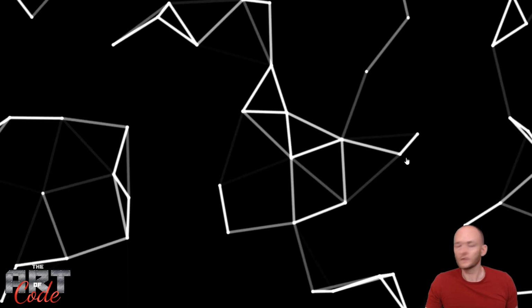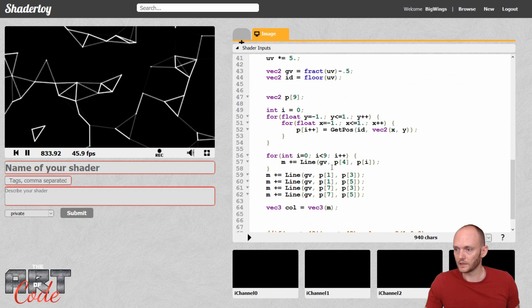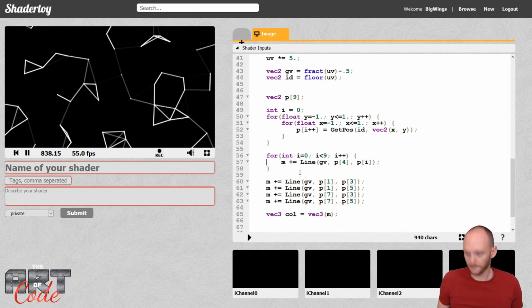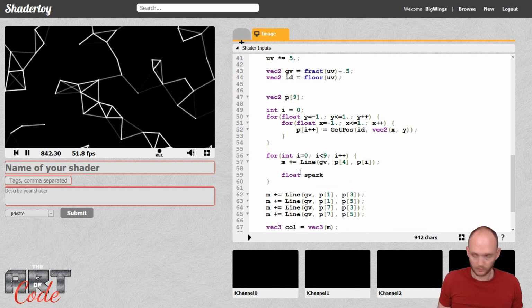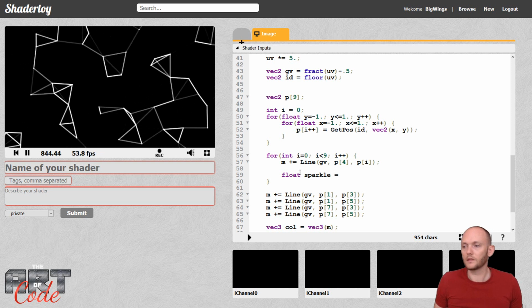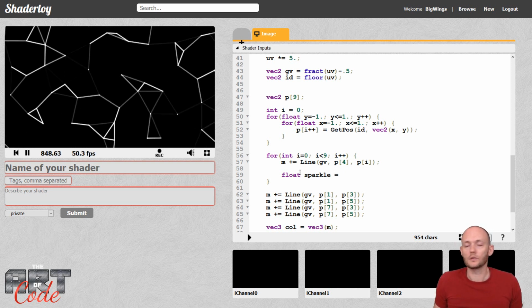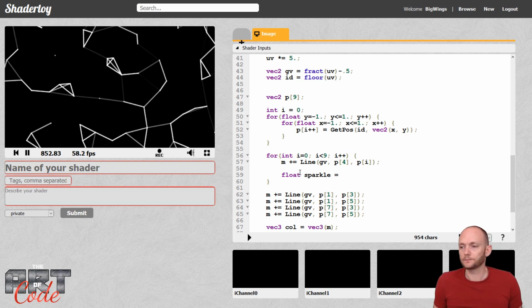All right, so now the last thing would be to actually draw a little sparkle, if you will, on each of these points. So for that, I'm going to go inside of this loop here where we draw all the lines, and we're going to add some sparkle. So I'm going to do float sparkle, and you might think, oh, we can use a smooth step for that, and you could, because we've used smooth step before to draw circles and whatnot.